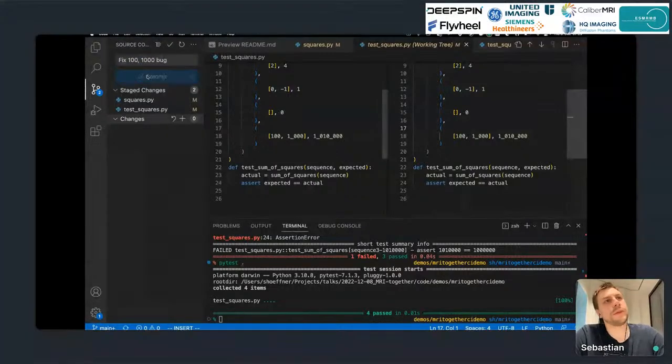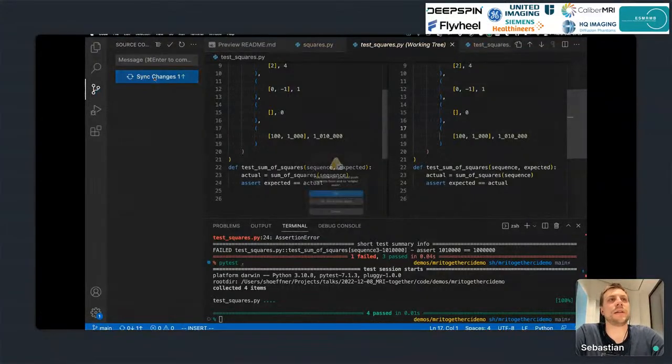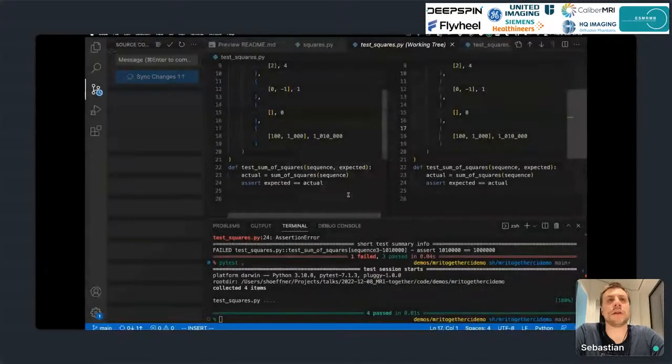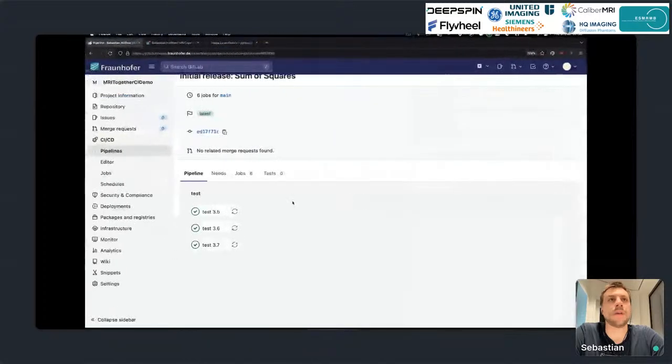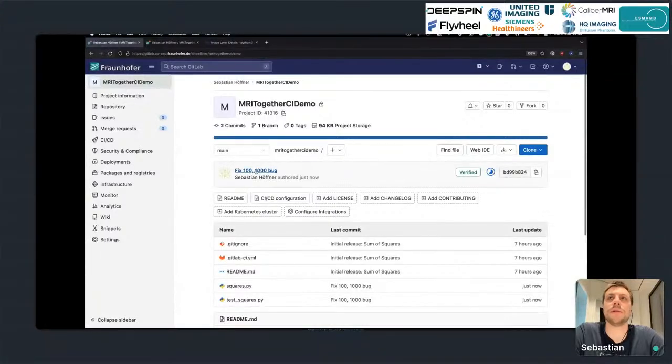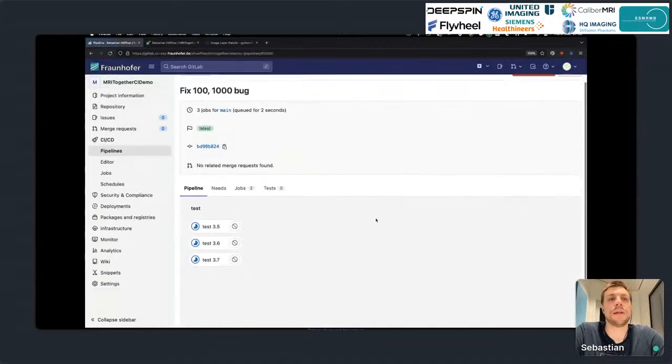Okay, so let's commit that and send this to the repository, and everything is fine. So now if we go back to our repository, we see this new commit here. We see that a pipeline is running. We can go to that pipeline, and it will take a few seconds.